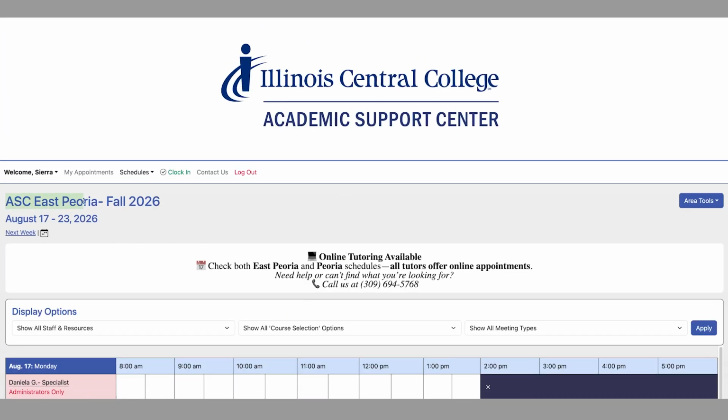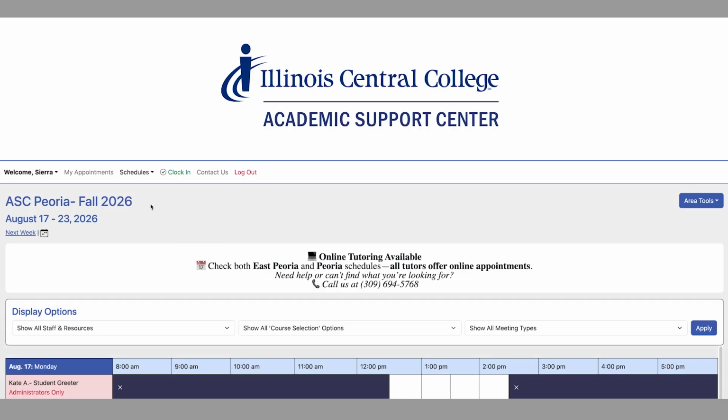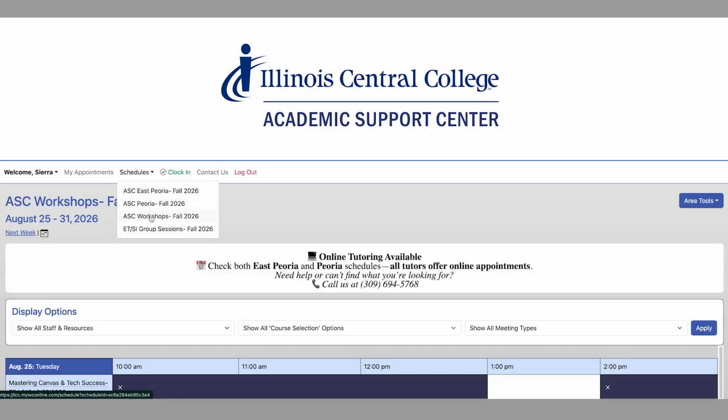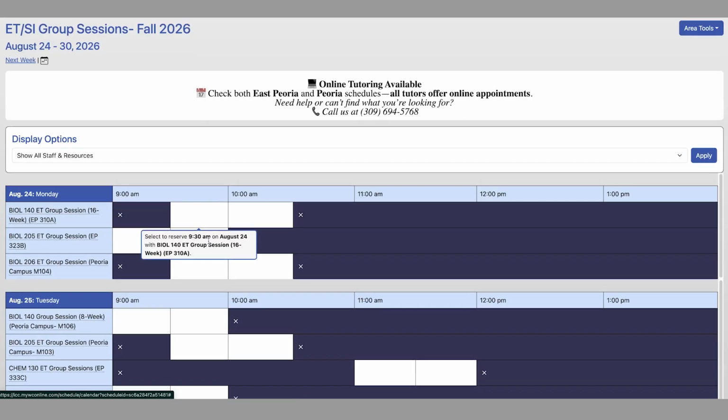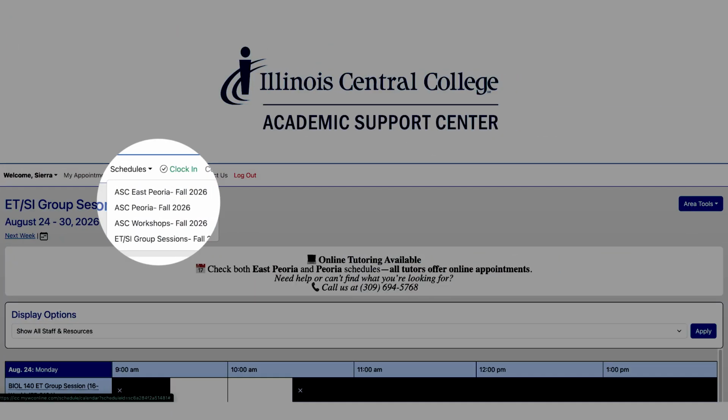It automatically puts you on the East Peoria schedule. So if you want to make a tutoring appointment for someone in Peoria, or if you want to sign up for a student success workshop or an embedded tutoring session, you'll need to click on schedules up here. So then you can click on schedules and choose a different schedule from the list that's provided.